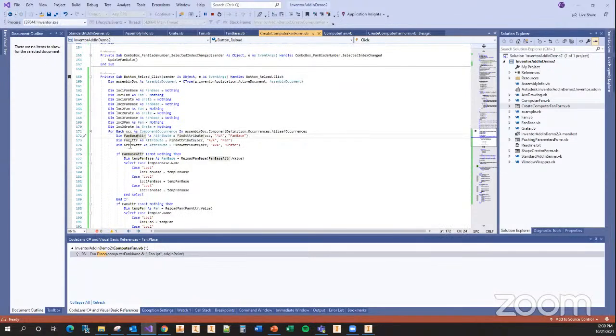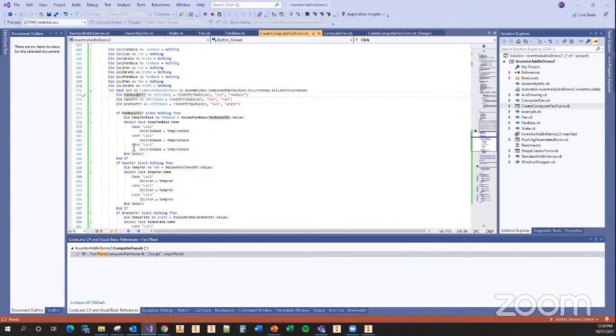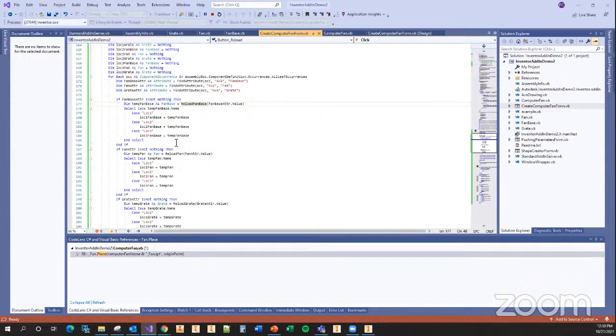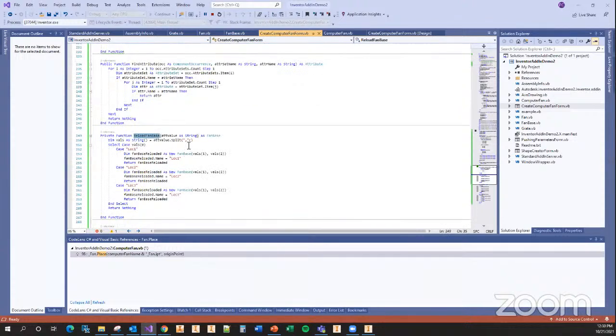Now, if it doesn't find it on that occurrence, this is going to be nothing. So we have to remember that. We check if it's not nothing, and if it is something, then we're going to go in and reload the fan base. So in this one, we'll look at the fan base example here. We pass in the attribute value.